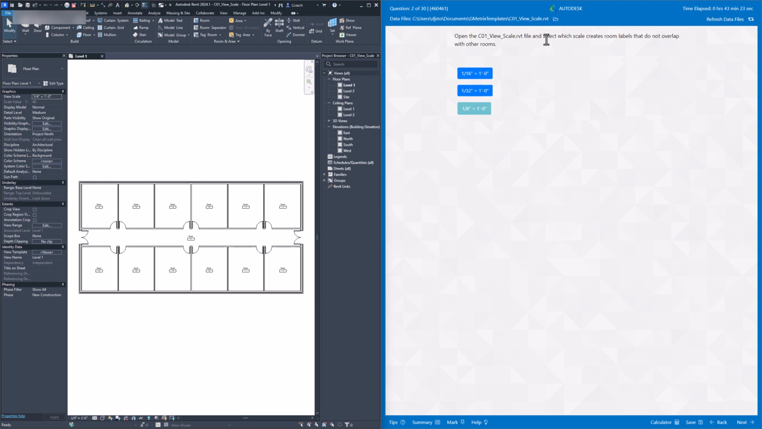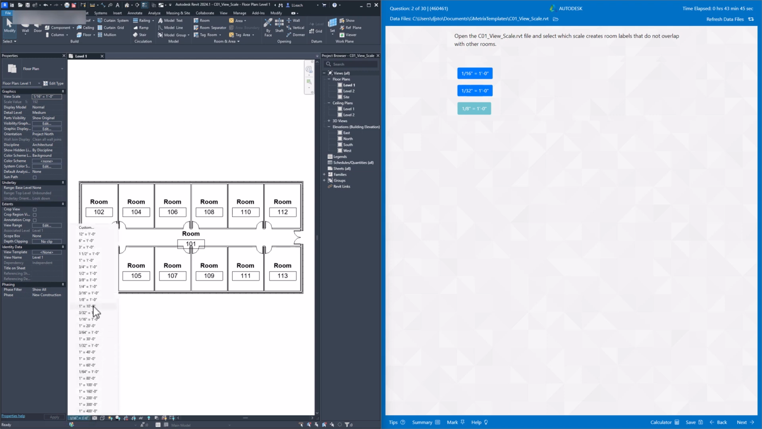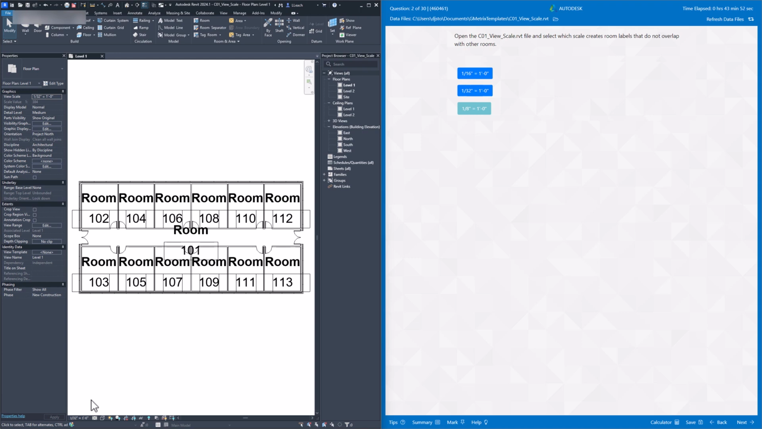And then it says select which scale creates room labels that do not overlap with other rooms. We're given 1/16. The view scales are down here. I'm going to click on 1/16. We see that this corridor here overlaps, so it's not that one. Then we're going to go to 1/32, right here. This is definitely not it, because those overlap.